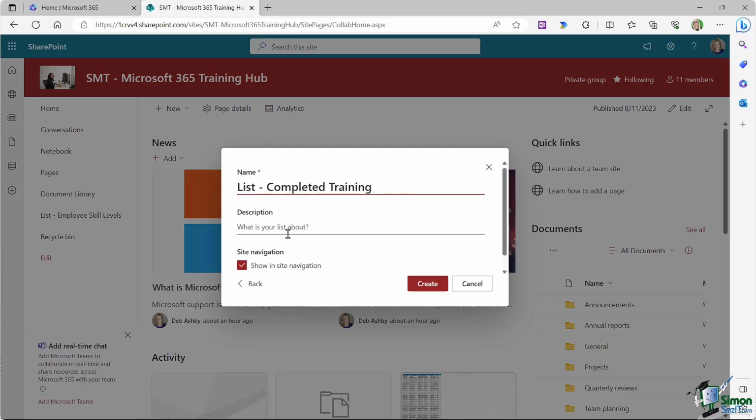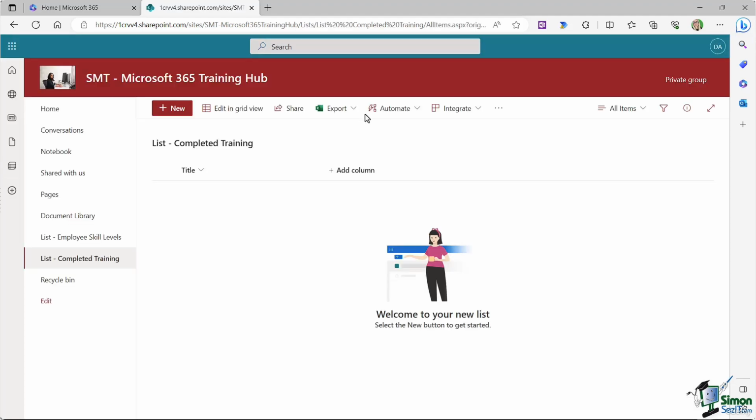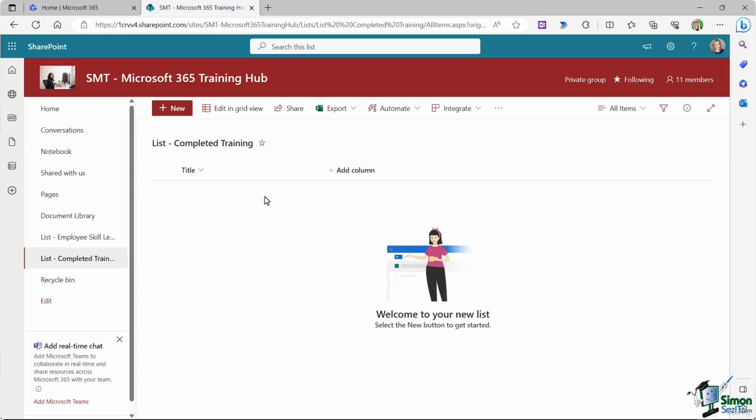Once again, I highly recommend you add a description. I'm not going to, to save a bit of time. And I am going to show this list in the site navigation. Let's click on Create. Now with this type of list, there's nothing to import, so we're just going to get the basic skeleton of a blank list.